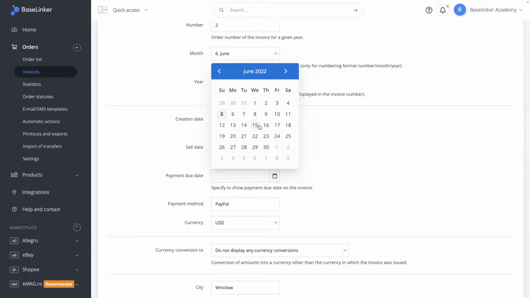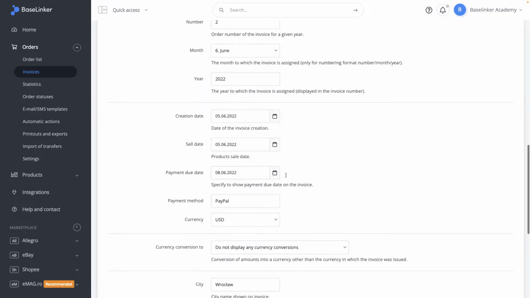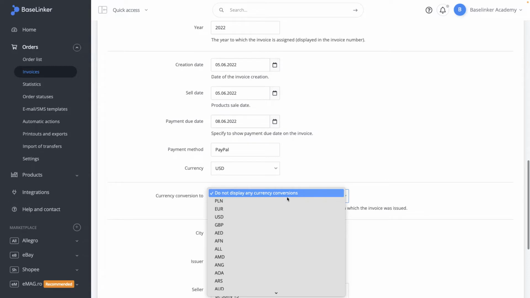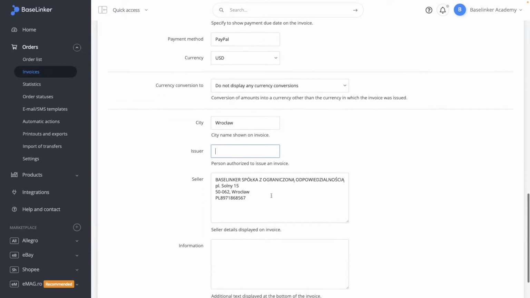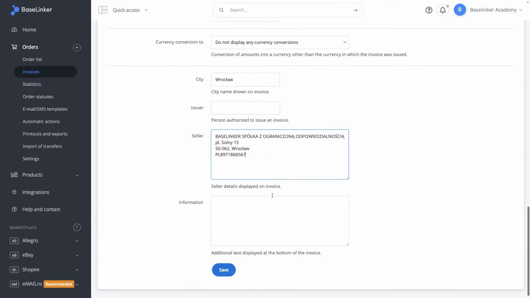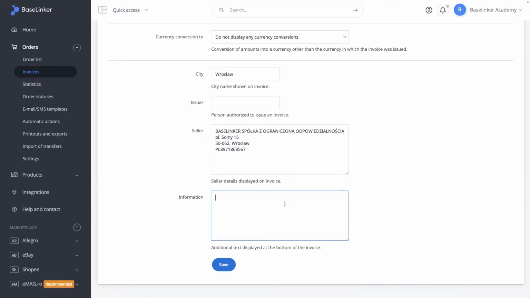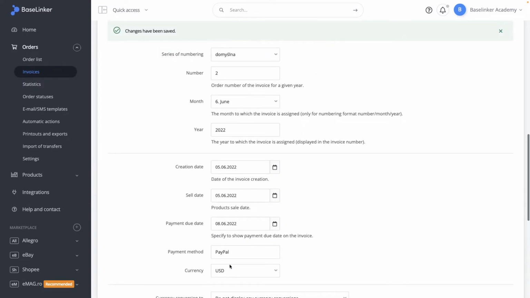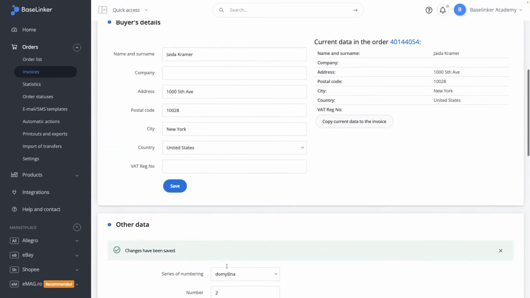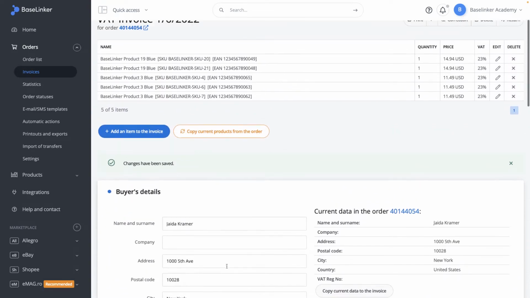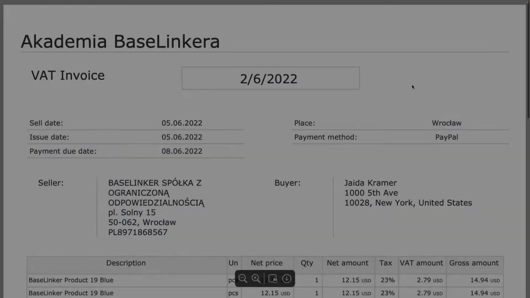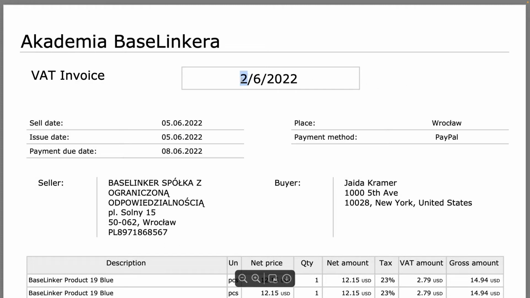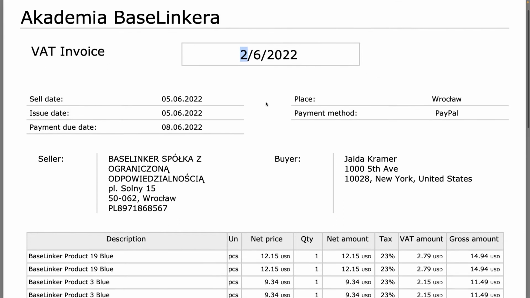Let's choose the date of payment. We have the ability to determine the currency conversion, city name, issuer, changing the name of us as a seller, or additional information. Let's save it. Let's check the edited invoice. As you can see, its numbering and payment date have been changed.